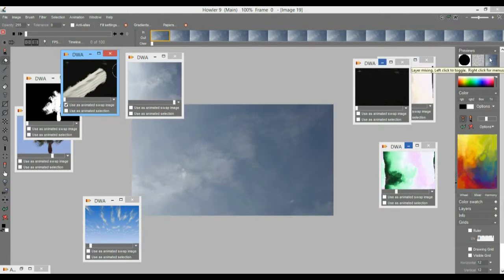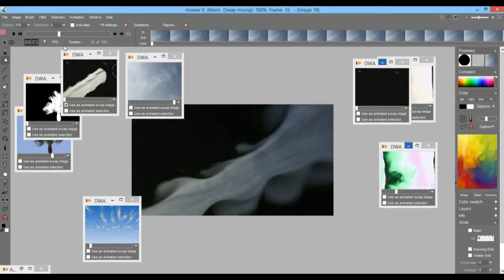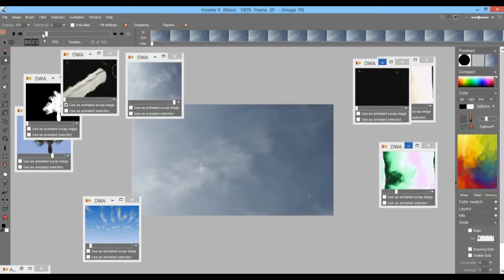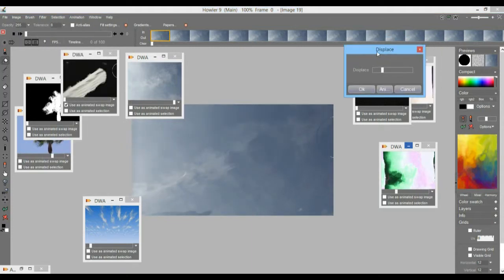So if we combine the two right here, we see them both in a multiply mode by default, but it could be something else. We don't want to combine them though. We want to composite or we want to displace. All right, so what we do is go to filter and displace by swap. And let's do the regular one first, displace, okay? So now you see that displacement that comes in here originally from Verve is now affecting and displacing the image that we are animating on the dog waffle side.